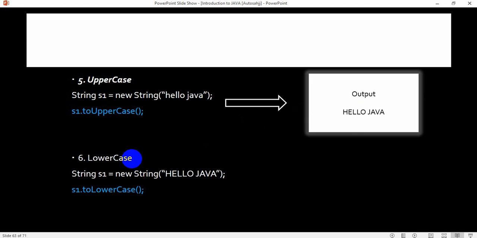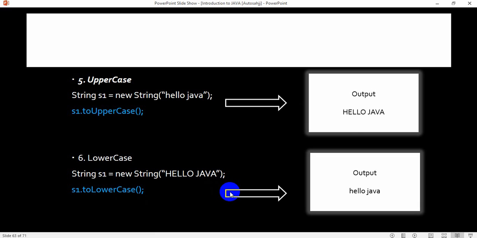Okay, now next is toLowerCase. It is just the opposite of toUpperCase. In this it is converting your HELLO JAVA, which is in uppercase format, to lowercase format. Okay, so this is the output, hello java, in small case.